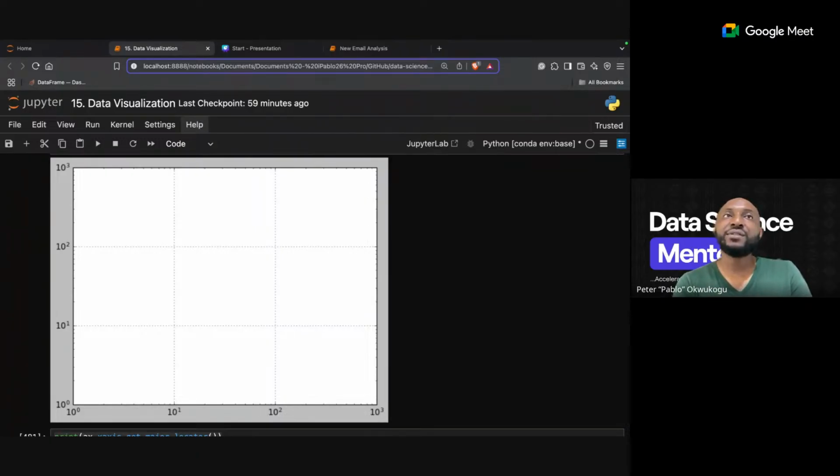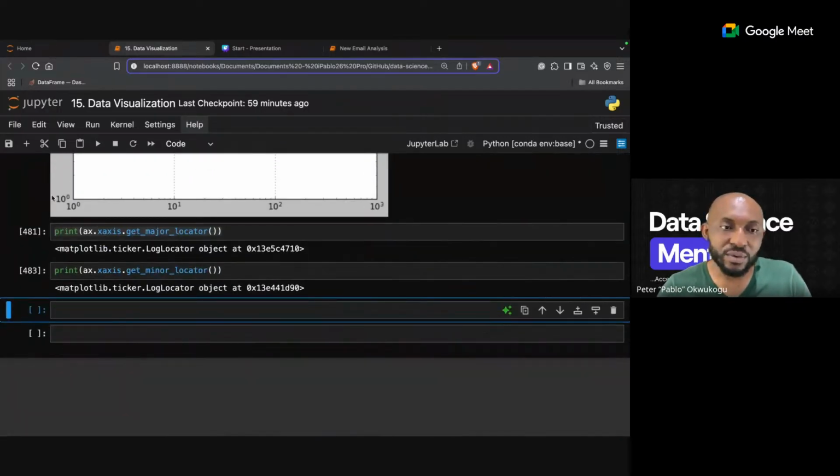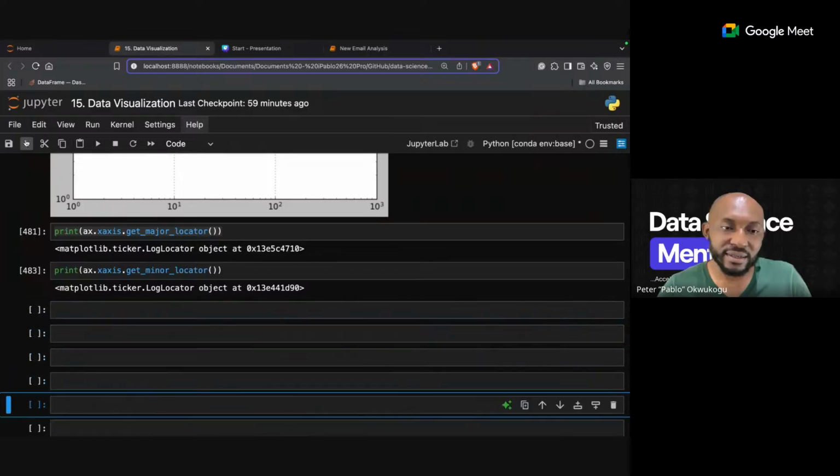You can choose to hide your ticks. And when you hide your ticks, you can determine where you want the ticks hidden, and those ticks will be removed. For instance, let's see what hiding a tick looks like.